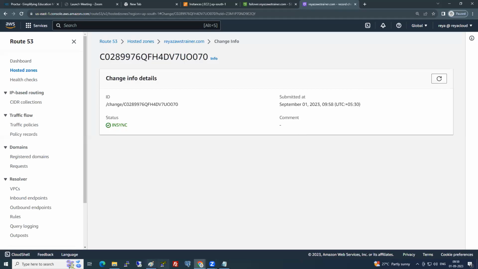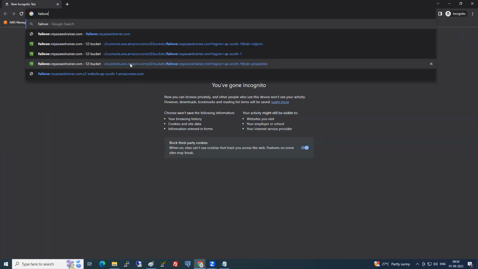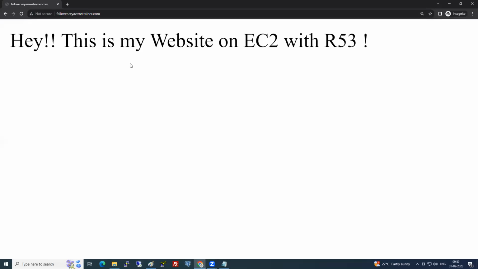Should we go and access it? What is our website name? So I'll open a new incognito and call it failover dot Riaz. Ready? We got this now. So where is it going now? This is going to primary. Primary meaning which one? Load balancer. It is going to the primary load balancer. Now what do we do in order to simulate? Let's go ahead and stop it.